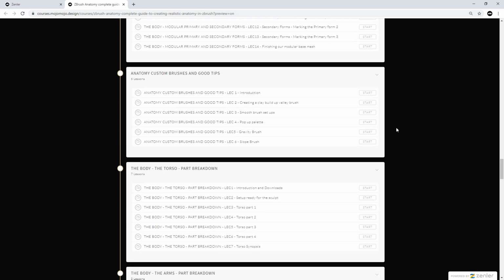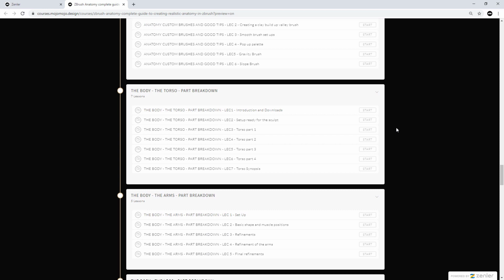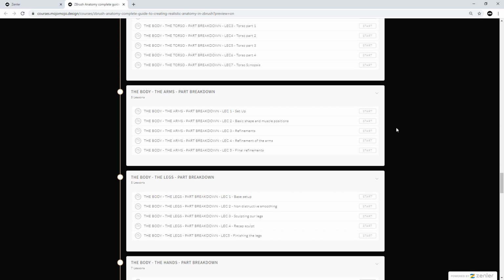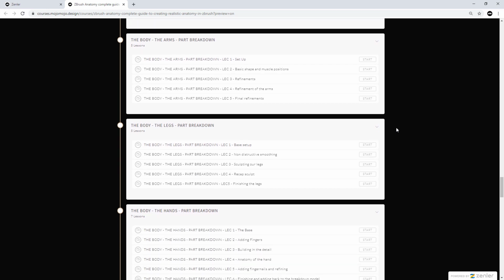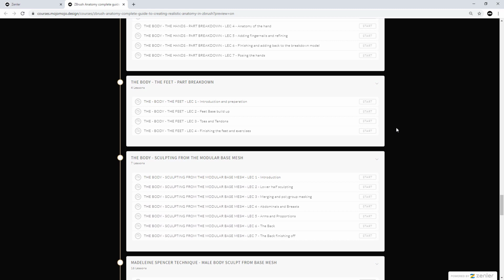We've got the body torso breakdown. So we're breaking the torso down. That's the main central trunk of the body. Then we'll be moving on to the arms and doing a part breakdown of that. Then the legs breakdown, hands breakdown, feet breakdown. Then we'll put it all together and I'll show you a Raf Grossetti style of creating a modular base mesh.